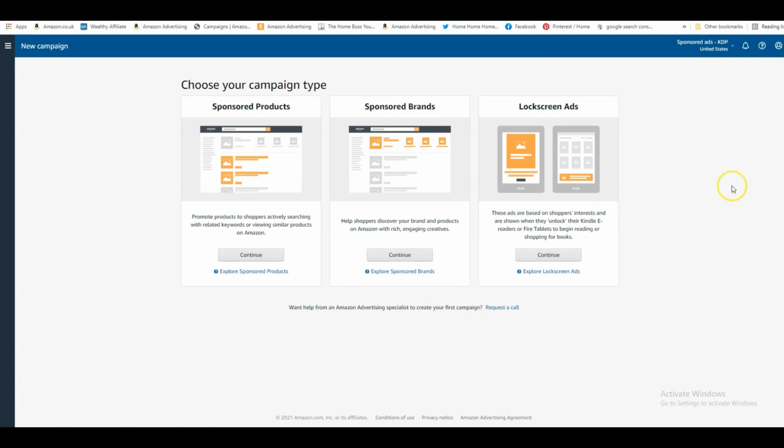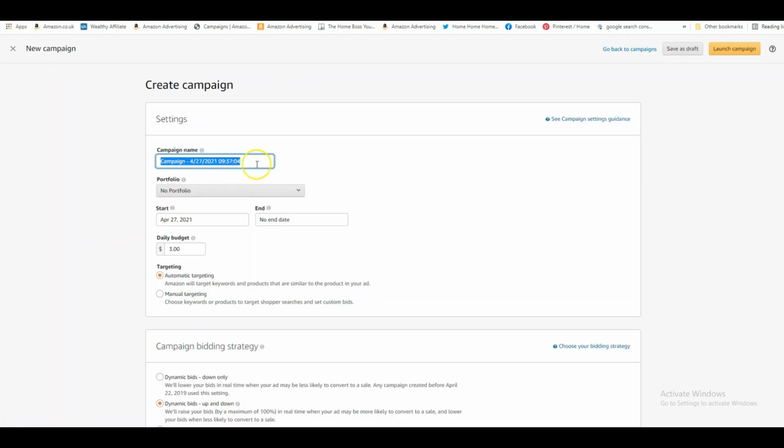Then we get another set of choices, and we want to click on sponsored products. Like I explained in my last video, sponsored brands is something that I haven't looked into yet, and lock screen ads is for ebooks. So we really want to go with sponsored products. And then, as usual, we click on campaign name, and we give this campaign a name that we can recognize so that when we look on our dashboard, we know what book it is. So I will write in Always Late, and then I will add manual so that I know this is a manual ad. And we leave everything the same.